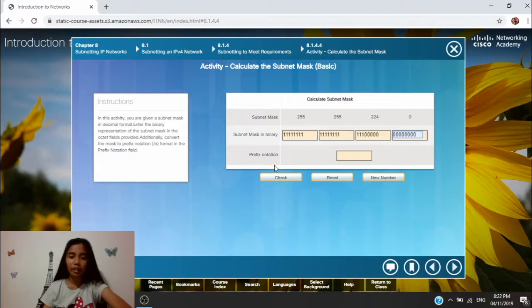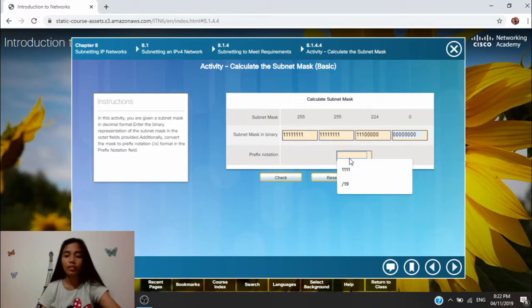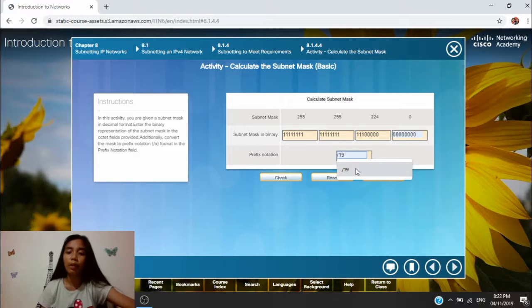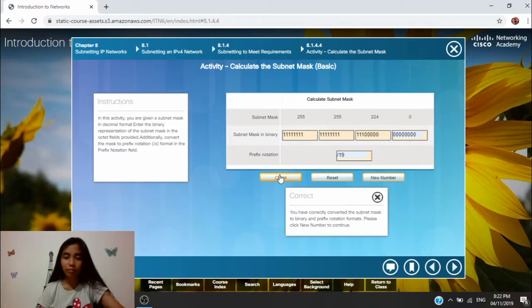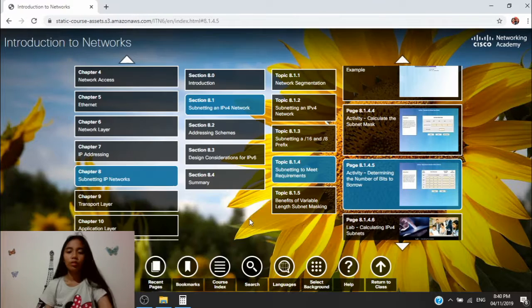Again, in the prefix notation we will just add all the 1s. So we got 8, 16, 17, 18, 19. The answer here is 19. Don't forget to put the slash on it because it's very important. Let's check if the answer is correct. That's correct. Let's proceed to another activity. We will be answering our second activity.